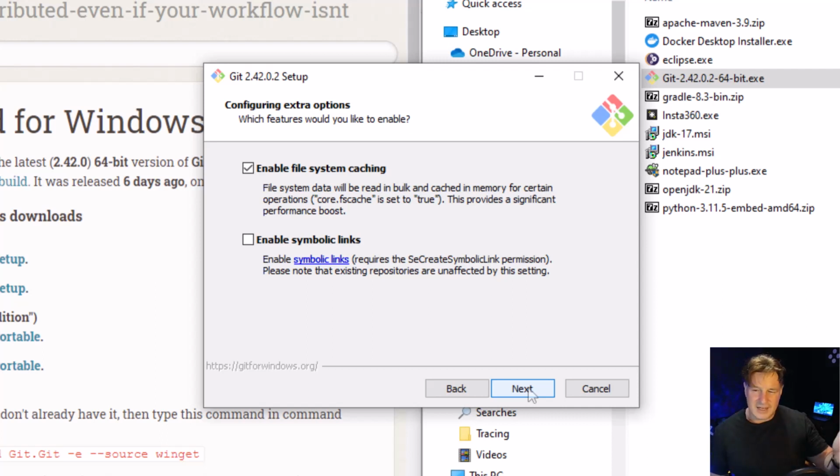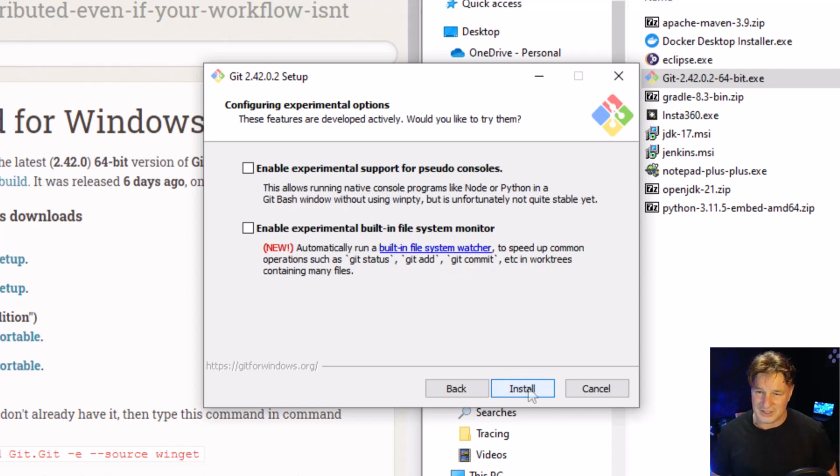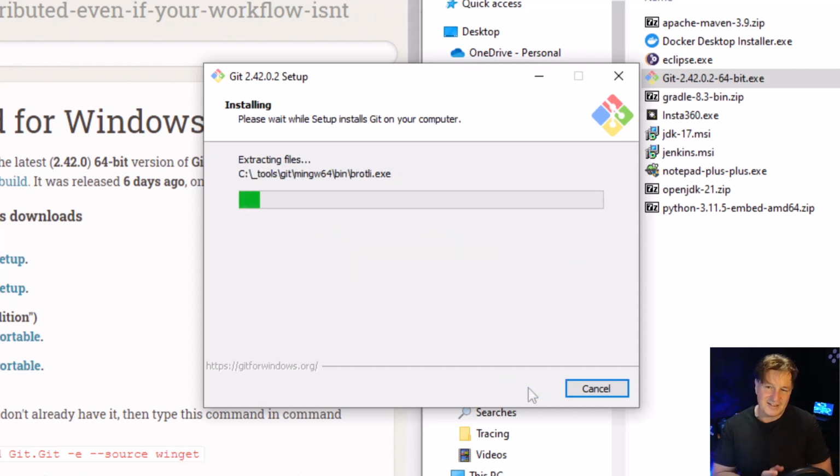Enable system caching. Why wouldn't you want system caching on? That's fine. Avoid the experimental features for now, and then just click install. And boom, all of a sudden, Git will get installed. So there you go. That's how easy it is to install Git.